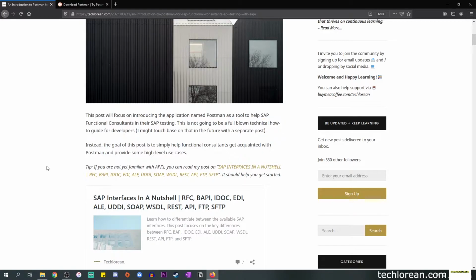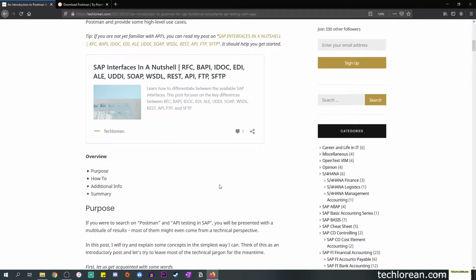application. For those of you who are not familiar yet with APIs, you can read my blog post on SAP interfaces in a nutshell. This includes API. Or for those of you who prefer a video version of that one, then you can browse through the videos on this channel. Just so we're organized, I will first start off with the purpose, then I'm going to move on to the how-to, and I will include additional information for those of you who are interested.